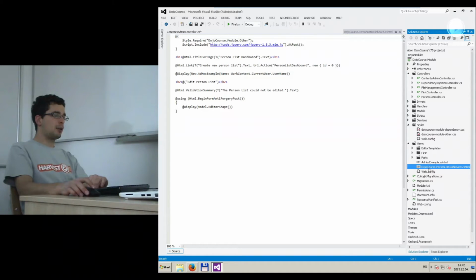This is a common convention that we prefix shapes with some unique value, in this case Dojo Course, because shape names are global identifiers. So if we would just call it personalist dashboard, there can be a different module having a shape with the same name, and it would clash.